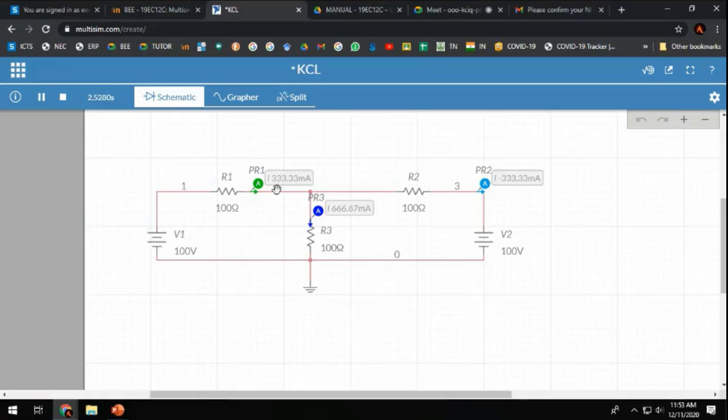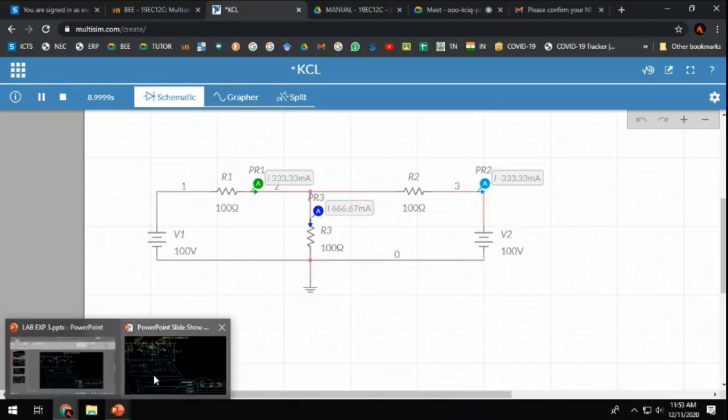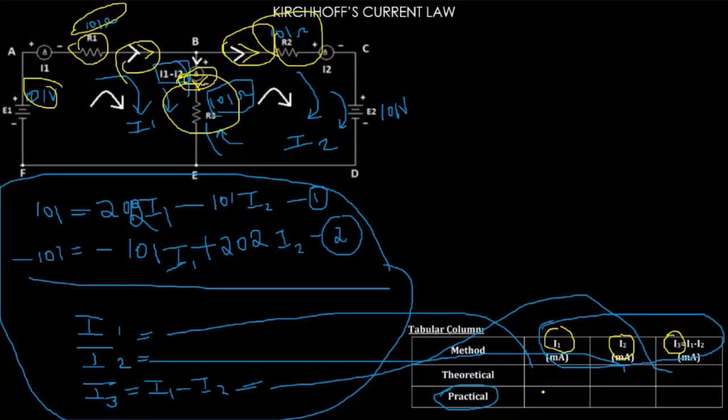The current I1 is 333.33 milliamps, I2 is minus 333.33 milliamps, and the current I3 is 666.67 milliamps. So what you are going to do is note all the values over here: I1 is 333.333 milliamperes, and similarly I2 over here, and similarly I3 is 666.66 milliamperes. Note all these values for Kirchhoff's current law.